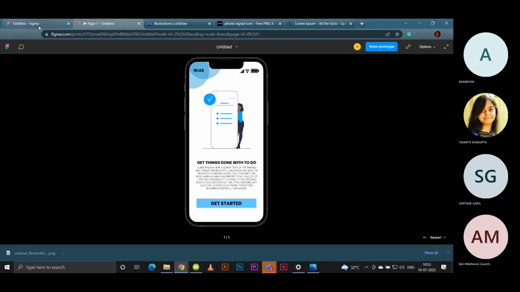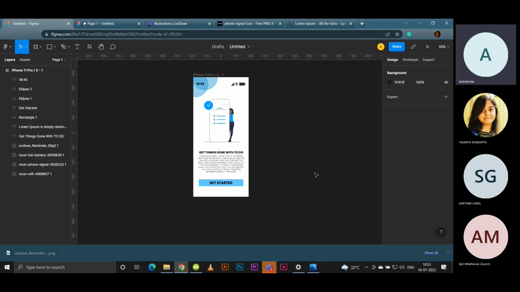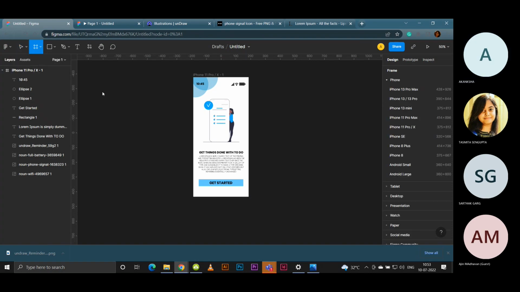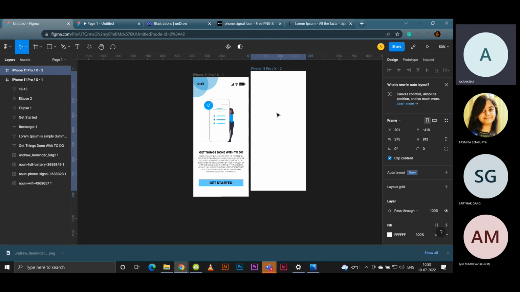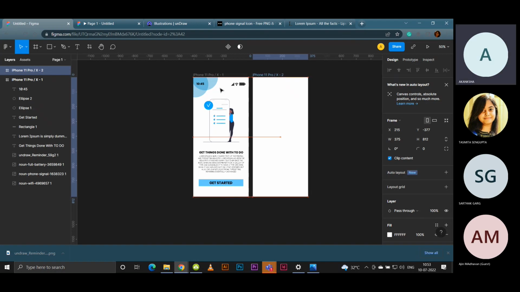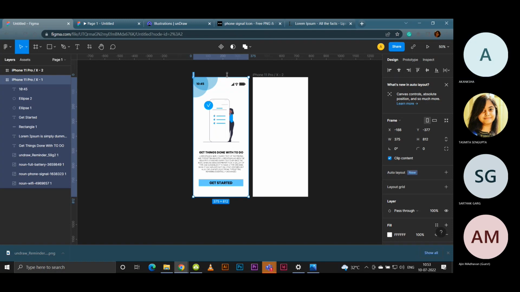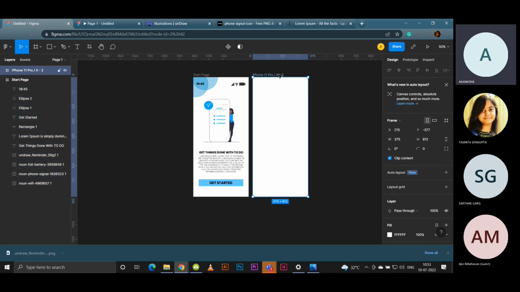Okay. So you're able to understand the first page, right? So now we're gonna add another frame for our second page. So we were working on iPhone 11 Pro Max, right? You guys can also name it. You can name it as the first page, and then you can name this one as the second.